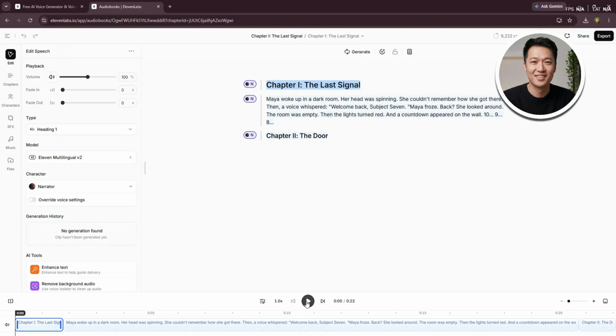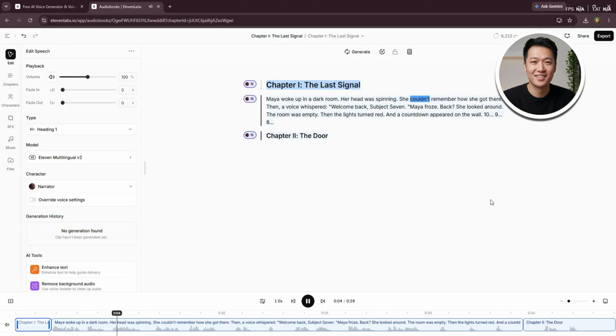Room. Her head was spinning. She couldn't remember how she got there. Then a voice whispered, "Welcome back, Subject 7." Maya froze. Back? She looked around. The room was empty. Then the lights turned red.